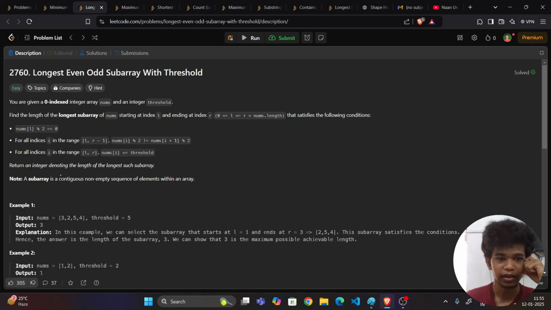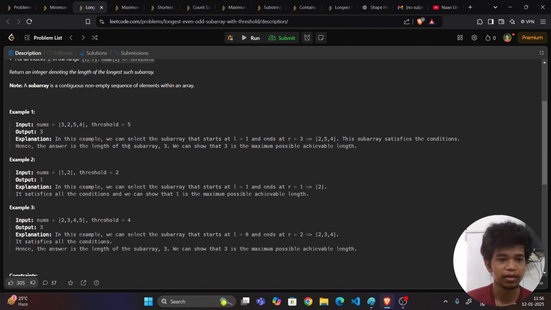Return an integer denoting the length of the longest such subarray. Note, a subarray is a contiguous non-empty sequence of elements within an array. So what they have given is that we want to find the length of the longest subarray that satisfies this whole condition. Now just see this example.